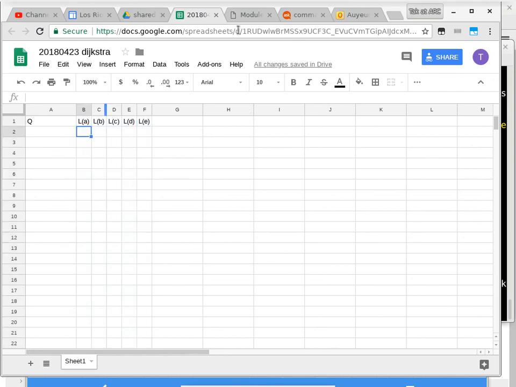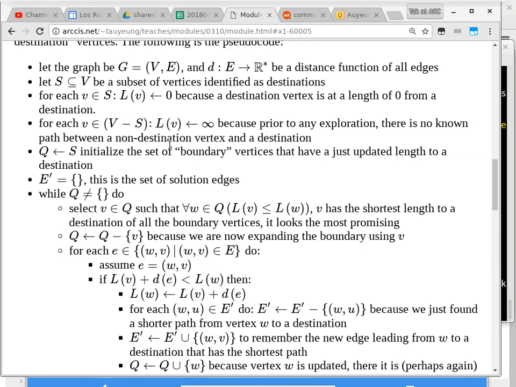If I switch back to the algorithm, for something that is in the set S, L of v is automatically initialized to 0 because from the perspective of a destination vertex, how far is it from a destination? 0. So it makes sense. For anything that is not a destination vertex, the initial L of v is infinity because we haven't explored the graph yet. The worst case assumption is it's not connected to a destination. Until we actually find out that it is connected, we make the assumption that it is not, and as a result, the length is infinity.